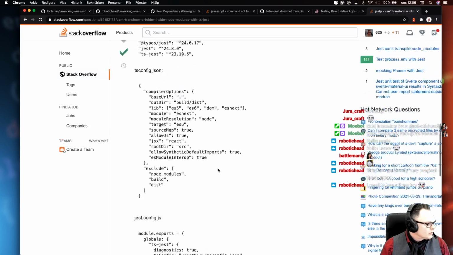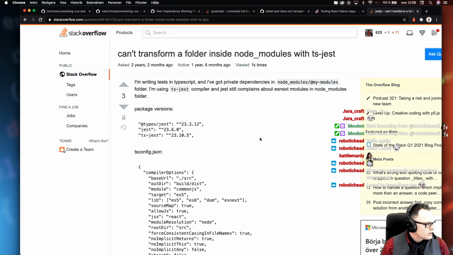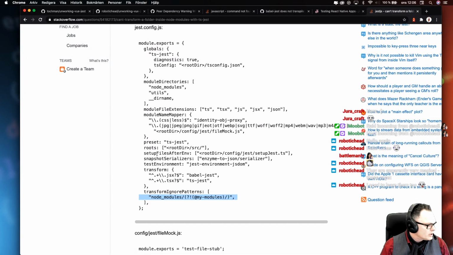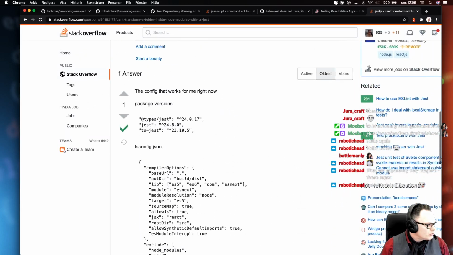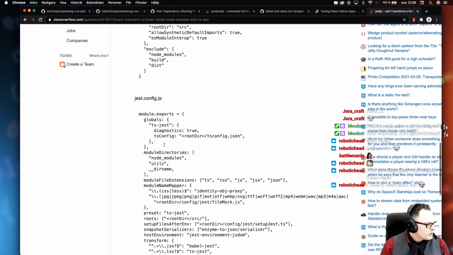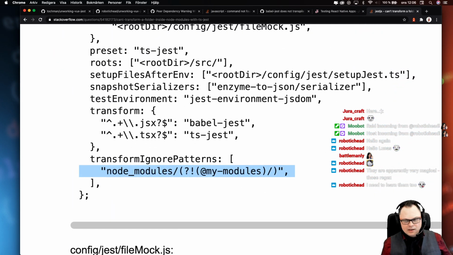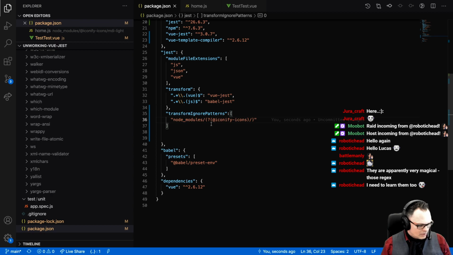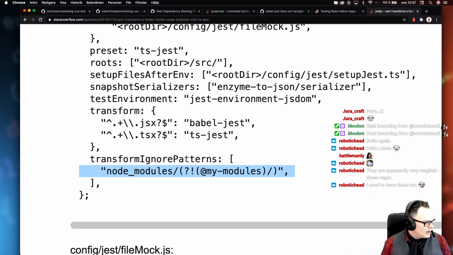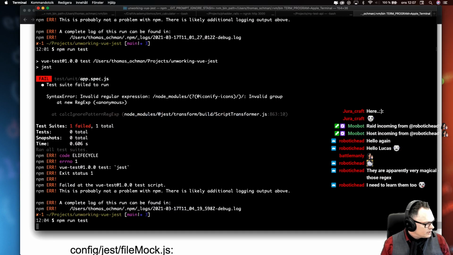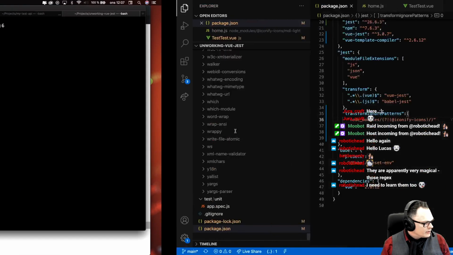Right. So what is this? Can't transform a folder inside module with TS, right? So what is this guy trying to do here? He's trying to transform all of them, or what? The configuration that works for me, right? I'm not sure what he wants to do, because there is a bang here. You understand? The bang tells me that he's actually ignoring something, because I had this setting already. Like this was that, and that didn't fly for me. So this doesn't fly. So that's not it.